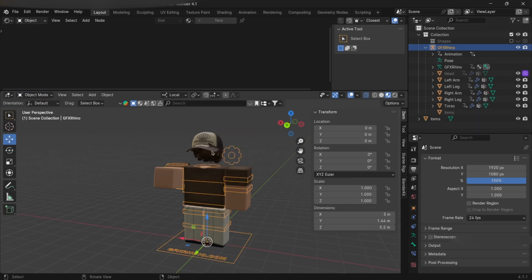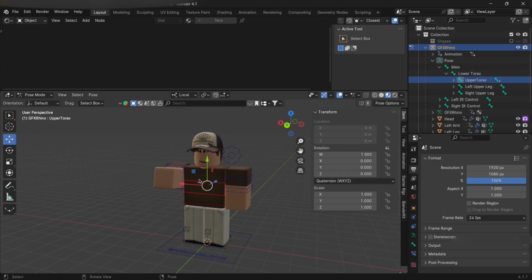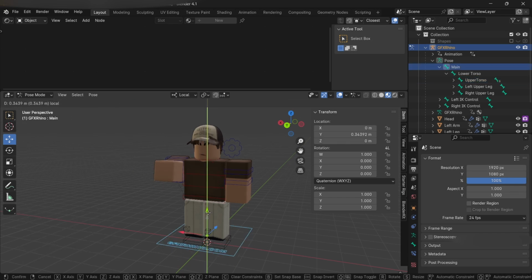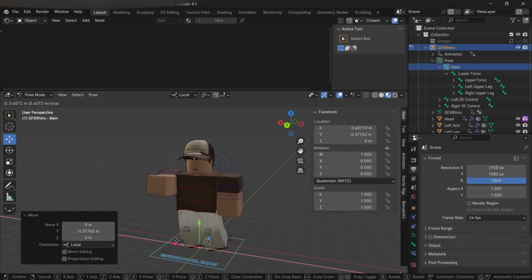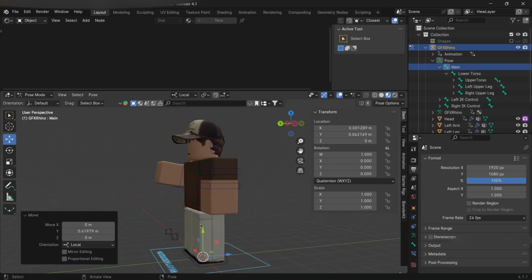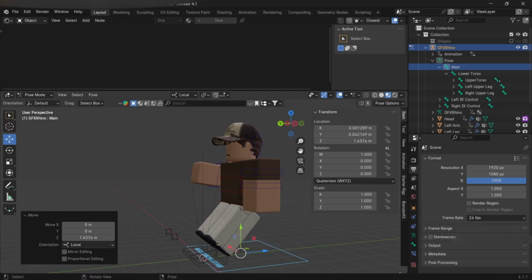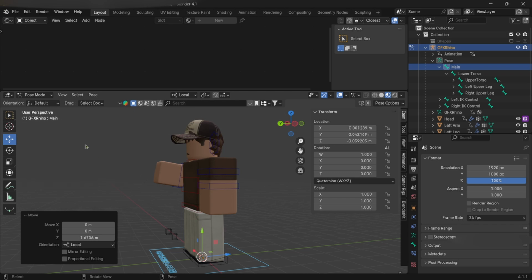So let me just go into object mode real quick. Oh, never mind. Let me stay in pose mode. So when you activate IK legs and then you move your rig, you're going to notice that your legs will bend to the ground, and it's going to be very nice. So if you don't want to pose your legs, it's going to be pretty nice because the legs will automatically pose themselves according to the ground. So that's a pretty unique feature.